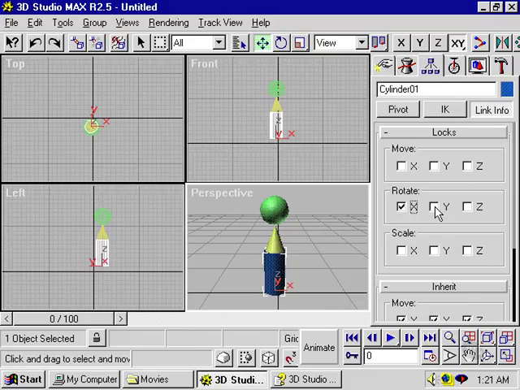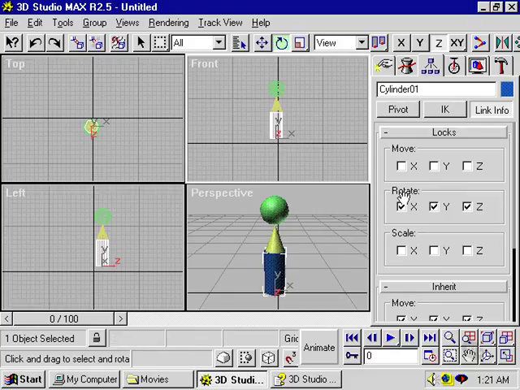I can lock the rotation for all of the directions, all the axes. Select the Rotate Transform tool and try to rotate my cylinder, but it can't rotate. It's locked in all axes. I can turn off the lock in the Z direction and the Y direction, so it's only locked in the X direction. That means I can rotate it in the Y and Z directions.